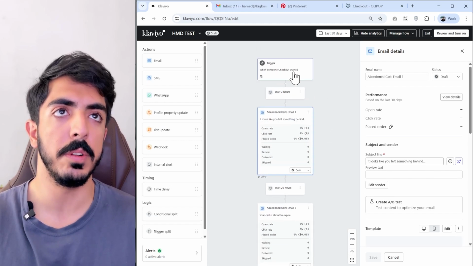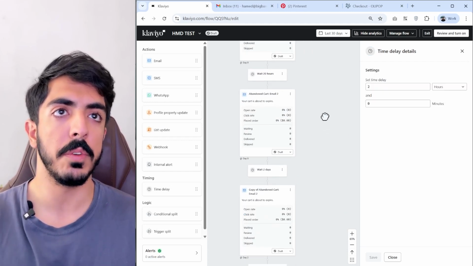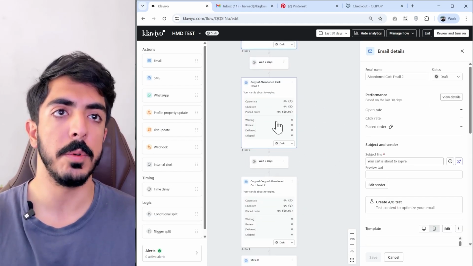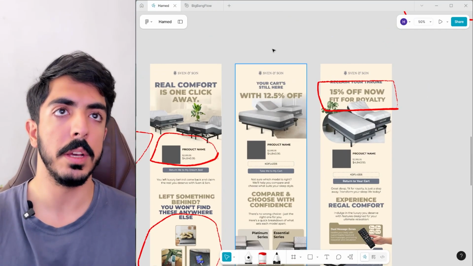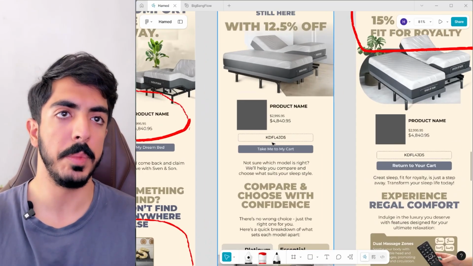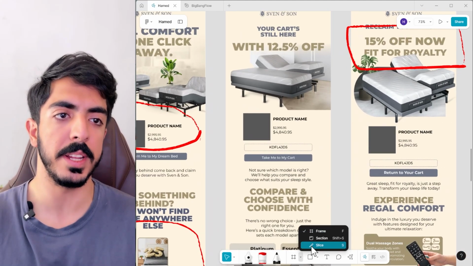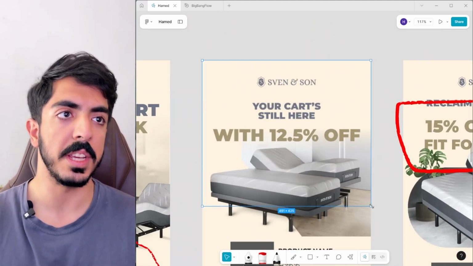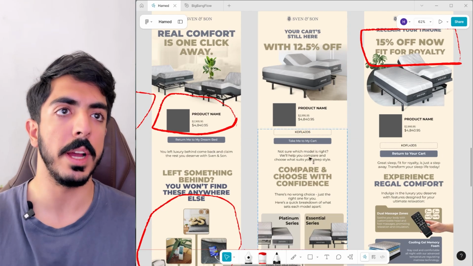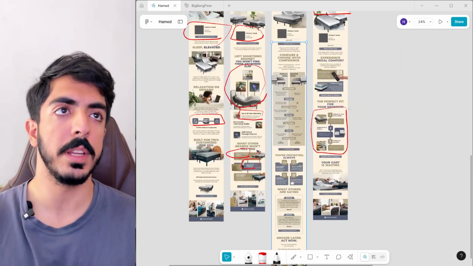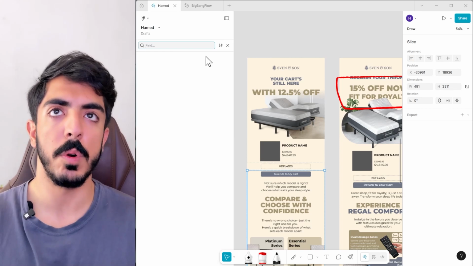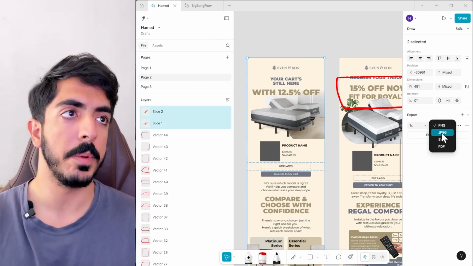We have the first email, we have the trigger here, 2 hours delay for the first one, and second email, third one, and fourth one. Now I will upload my third email here, and because it's a bit harder to implement because it has a discount, a unique discount, we will also learn how to implement that discount. I will choose both of the slices and export them on my desktop.